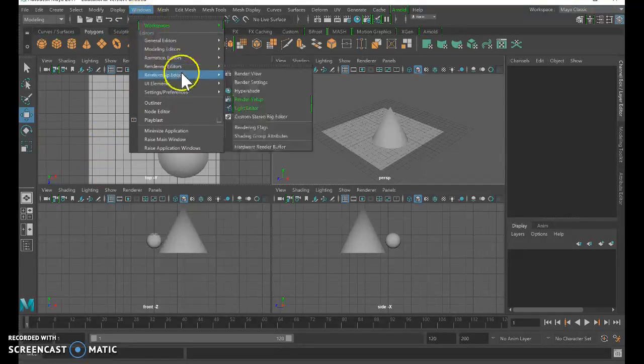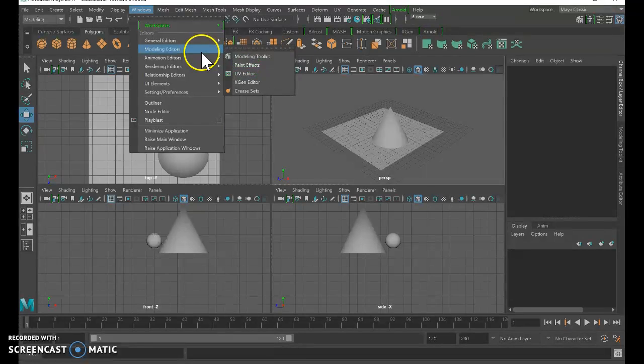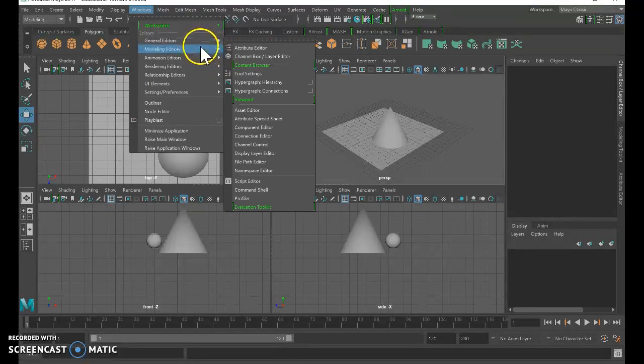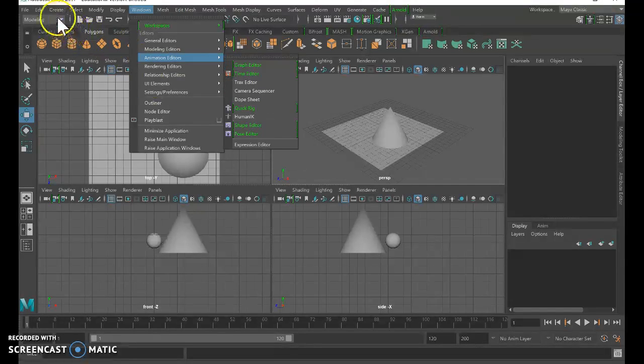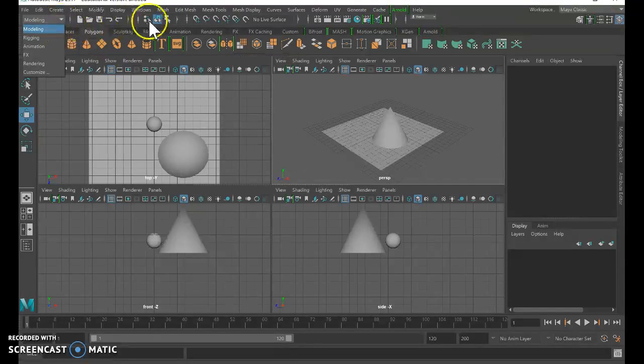So if you go to Windows, you go to, say, General Editors, you'll see a bunch of different editors that you can use. Modeling editors, here's your modeling editors, animating editors. And know that in this top corner, actually all of this stuff doesn't fit on the screen.